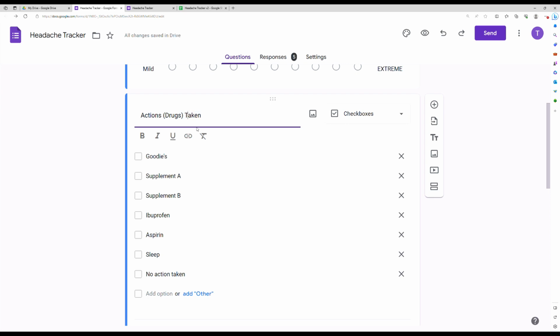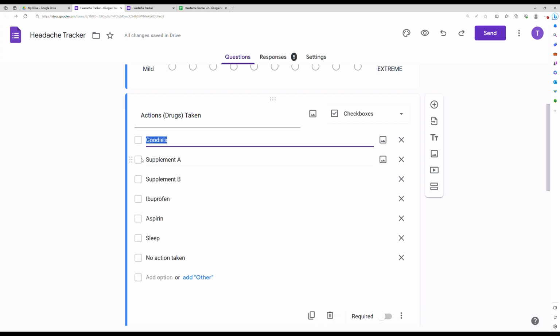If you look at the options I've put here, I've included goodies, a go-to favorite. Caffeine, acetaminophen, and aspirin. I've included supplement A and B. Initially, I had these combined, and I thought, well, that's silly, because you can break them out, since some people may take multiple things at once, and you can just check each of the boxes. Ibuprofen, aspirin, sleep, no action taken. So you could select multiples of these. For example, you could select goodies, supplement A, B, and sleep as a mode of getting rid of a headache.